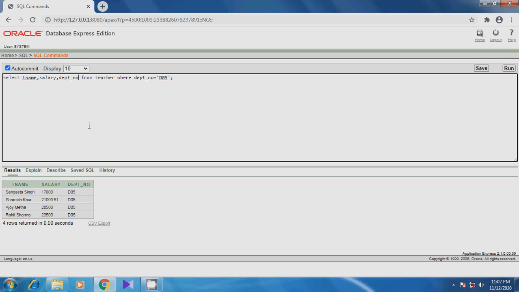Now you will notice that the table name teacher and the column name are not case sensitive, because I have written them here in lowercase, but here it comes out in uppercase, right? But what is case sensitive is the data value, the values that are assigned row wise. If there are any alphabets in uppercase, then you should use uppercase when you are searching for that particular query data, right?